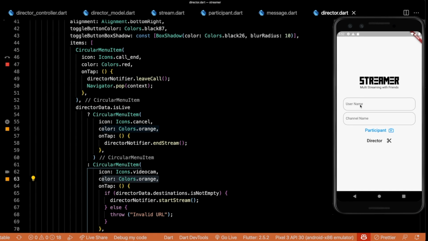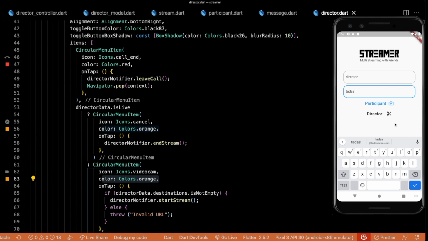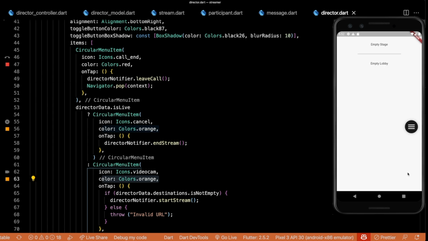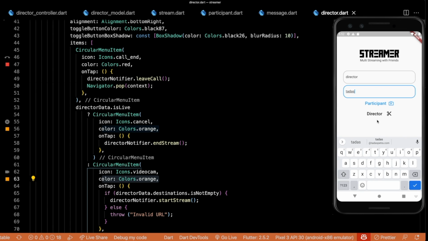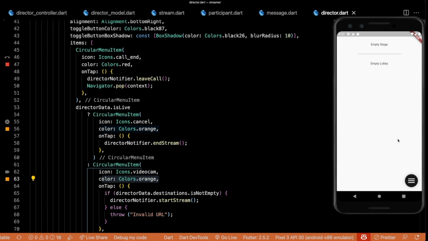All right, so let's try again. And go to the director, and we should hopefully see a nice little button in the bottom right. There we go. Now if we click this button, you'll see an end call and a start live stream. So end the call will take us back to this screen and go back into the director. All right, so that section's done.